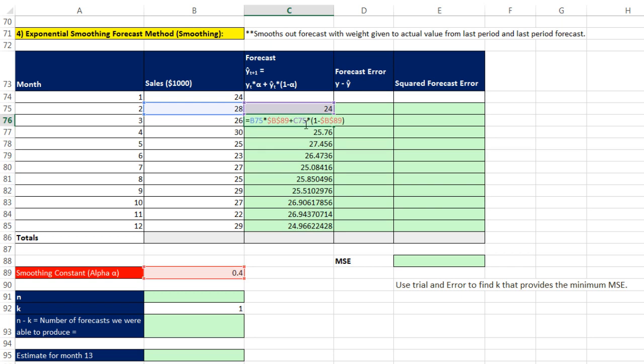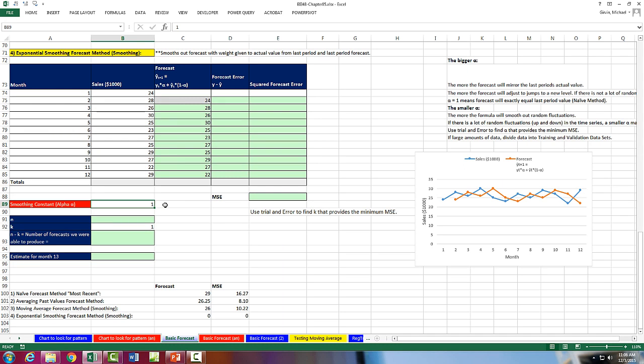Now, if we think about this, right now this little bit is saying I'm going to take 40% of that, and this little bit is saying I'm taking 60% of that. So I want to change this value, and I'm going to start at 1. And think about that. If this smoothing factor is weighting this, if I change this to 1, that means 100%. It's exactly like the naive method: only look at the most recent. But as I decrease this, it increases the percentage that the past forecast is taking, and it will smooth the line.